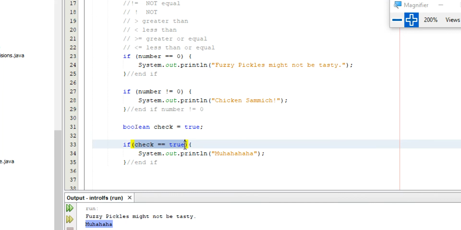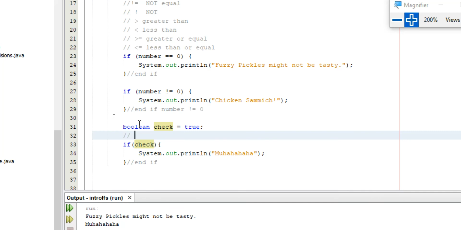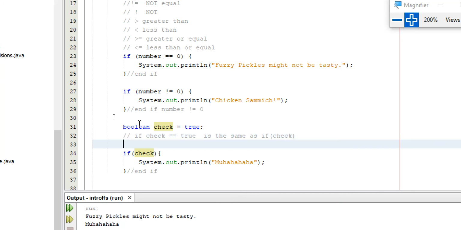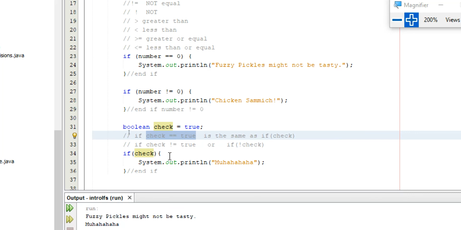Now there's another way I can write this when you're dealing with Booleans. I don't actually have to write the equals true. The reason being is, if I just write if check, well, check's true. This is basically going to be true. It's going to run. So if check equals equals true, it's the same as if check in this case. Now if I want it to be false, if check does not equal true, or if not check. This basically means if check's not true. Those are just shorter ways to write it. It doesn't really matter. Whichever way you prefer, you can do it. It does exactly the same thing.